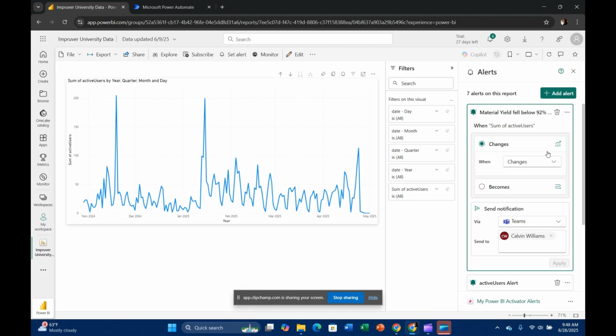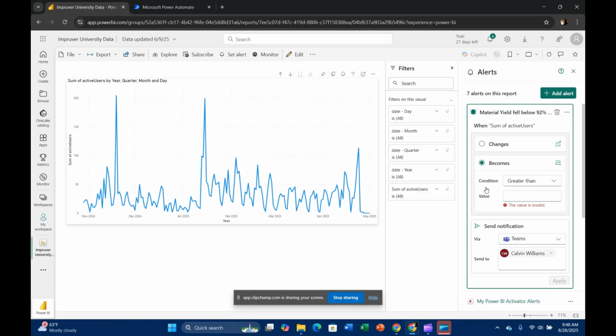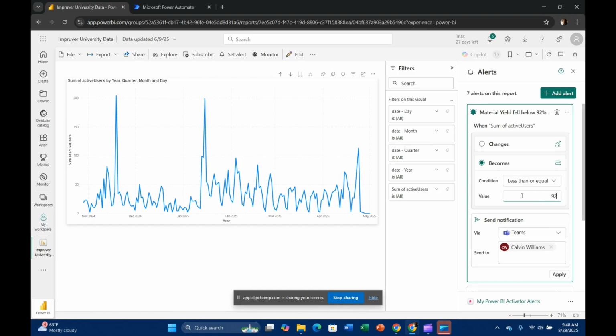Now I'm going to set the conditions for my alert. In this case, when the data becomes less than or equal to 92%, I'm going to send an email to alerts at improver.com. You'll use this exact same email account. You can ignore this error message here. This is because my Power BI is set up in a certain way. But for you, you'll just use that alerts at improver.com and you should be good to go.